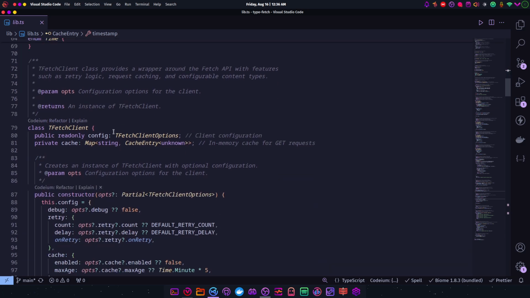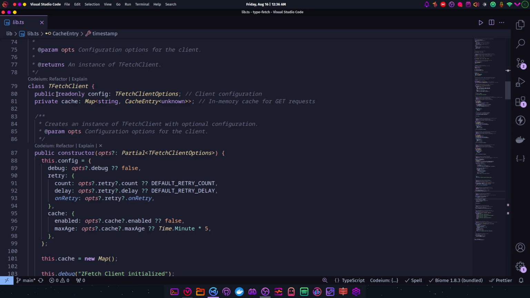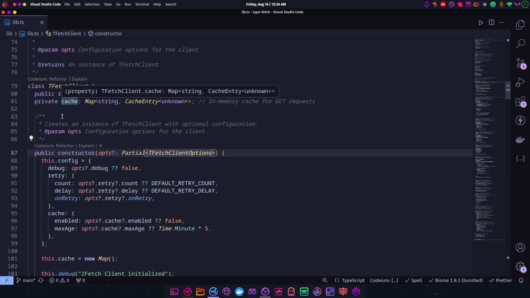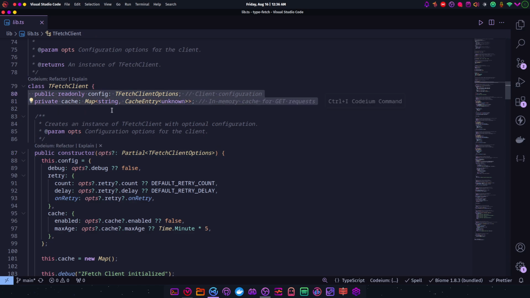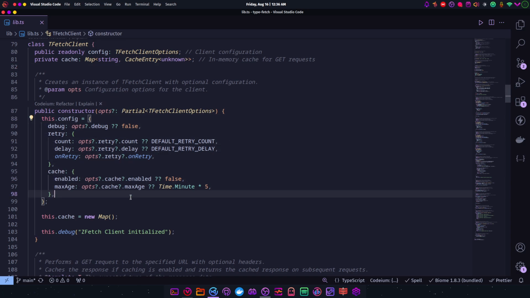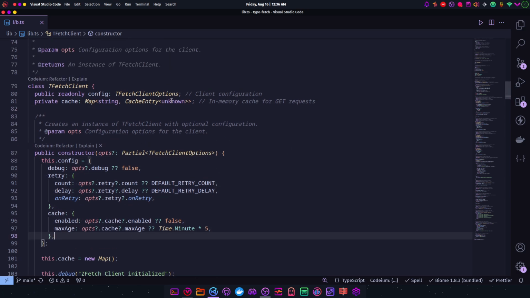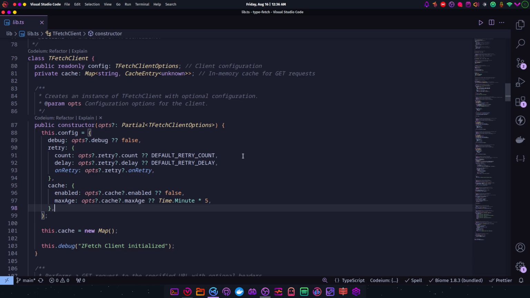So here's the meat of it, right? We have this public read-only config. Once the config is set, it can be read by external resources, but it cannot be modified. It's read only. It's pretty much expected that you should only set the config once on initialization. Maybe I'll add some kind of getter and setter for the config so that you can set it.